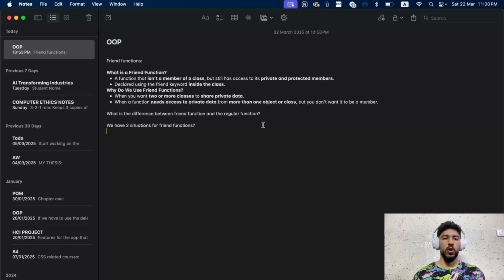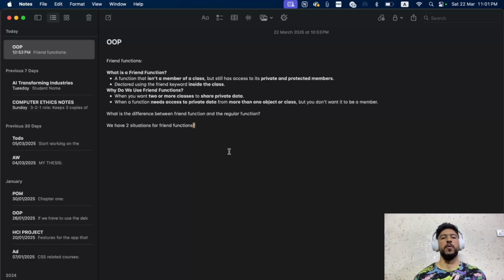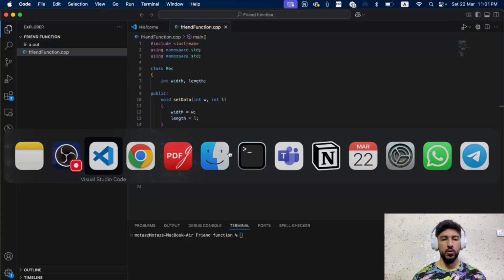Also we have two situations for friend functions. The first one is having it as a regular function, independent, outside the class. The other situation is, sorry, it's a method inside a class and it's a friend function to another class. And as I said, we're going to see examples of all of them. Okay, now let's go to the code.